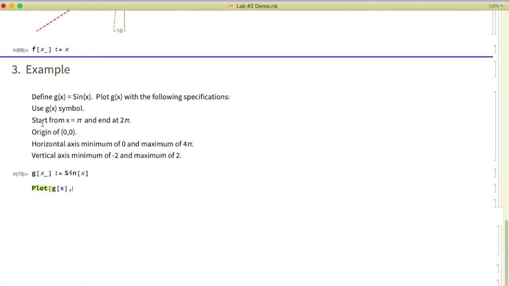The next thing I'm told is I want the graph to start from x equals pi and end at 2 pi. Remember, the plot command, you always have to have a second argument. So I am going to put in from pi to 2 pi. I want the origin of the graph to be 0, 0. That's the axes origin command, and set that to 0, 0.